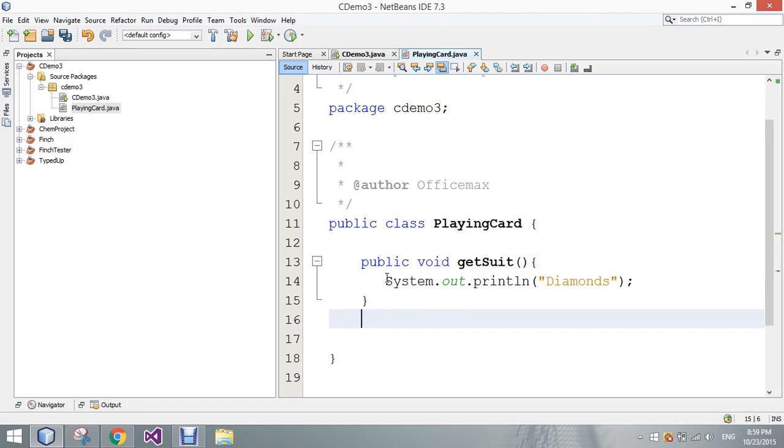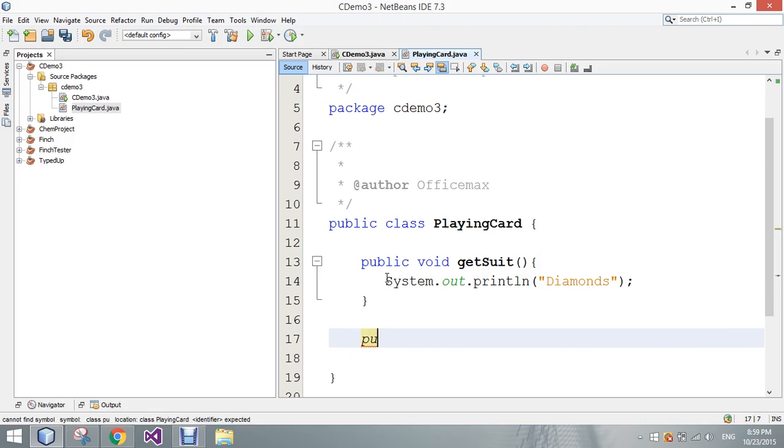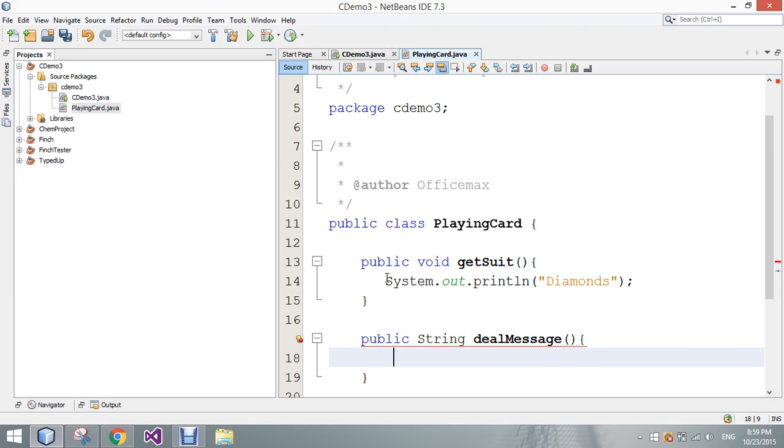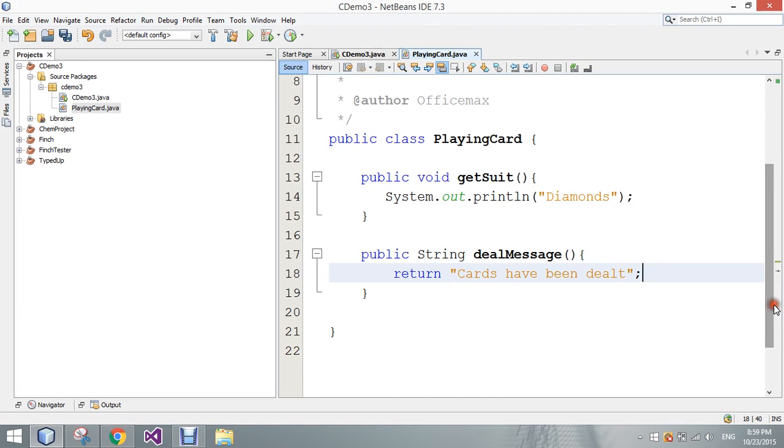I'll also set up an example here of returning something. So for example, we'll go public String deal message. Left brace, enter. And I do have an error, missing return statement. Okay, so we're just going to say return "cards have been dealt." That's what we want to return. And again, we're just using some real simplistic examples here early on.